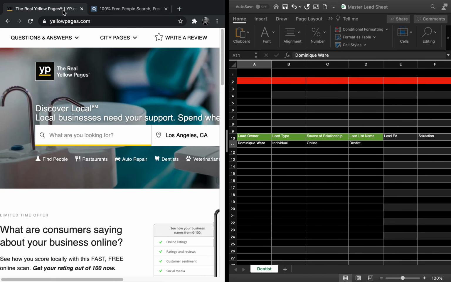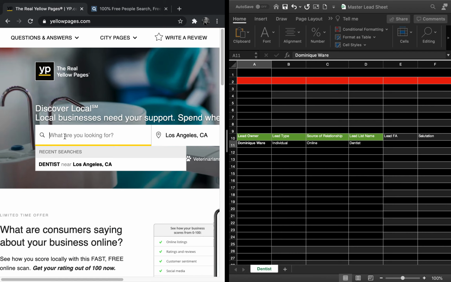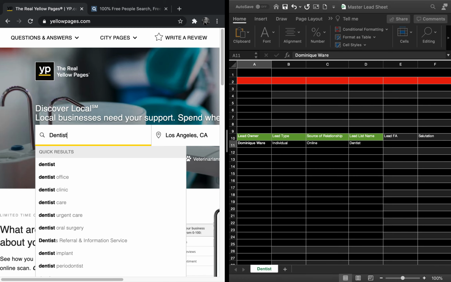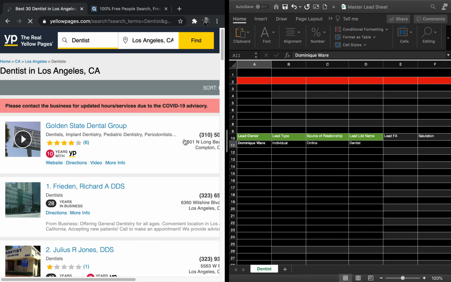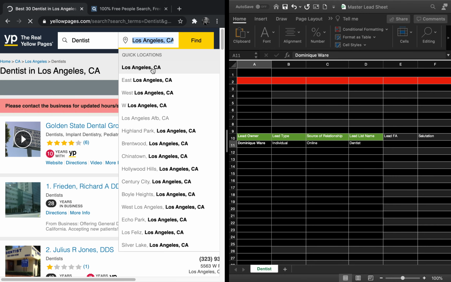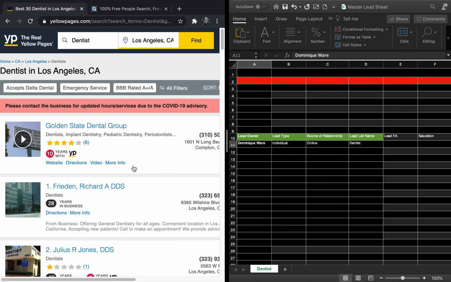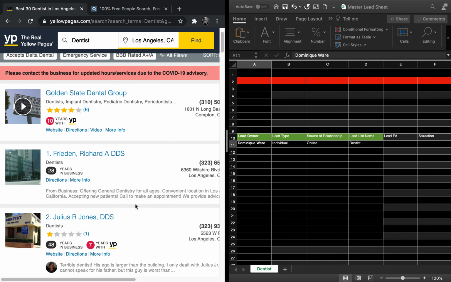What we'll do is go back to the Yellow Pages, and go to where it says what you're looking for. We'll type in dentist, and then for where, we'll type in Los Angeles. After you type that in, you hit find, and then it'll bring up the list that it returns. So you see Golden State Dental Group, that's actually a company. We don't want the company, we want the individual. And then we also want the individual's home address.